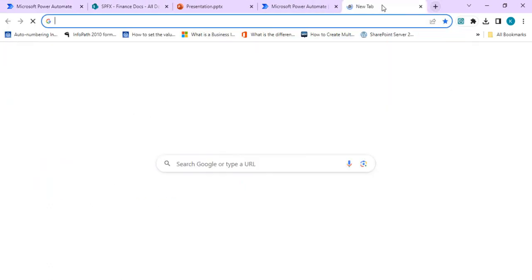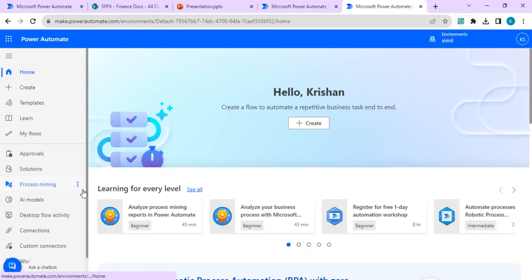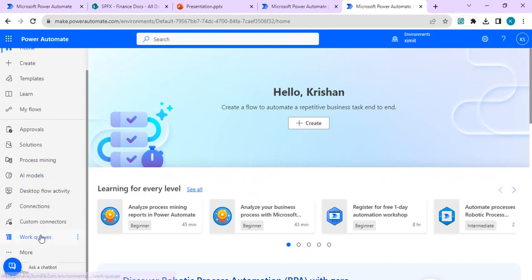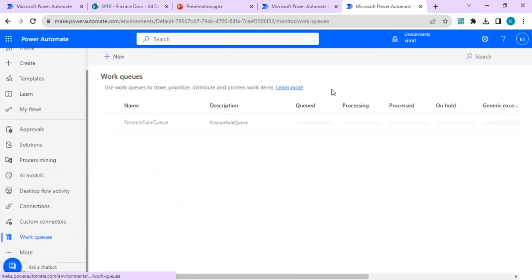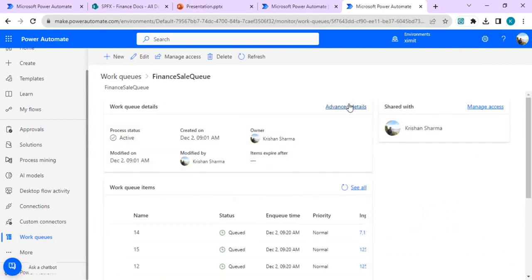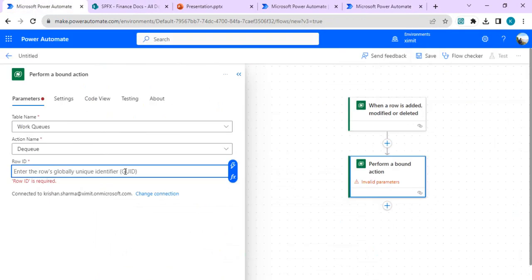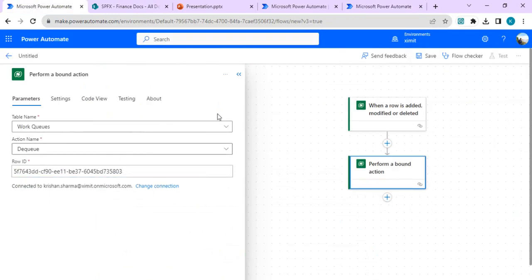So if I just open one more duplicate screen and go to my work queues, so that I can copy the ID, because I did not paste that ID into Notepad, that's why I missed it. I'll just go to my queue again, advanced details, copy this work queue ID so that I can paste that into my flow.